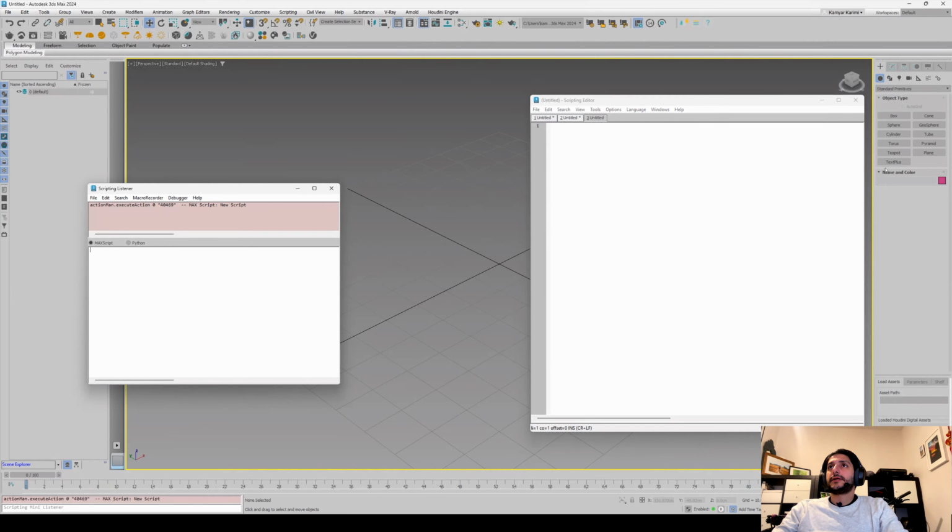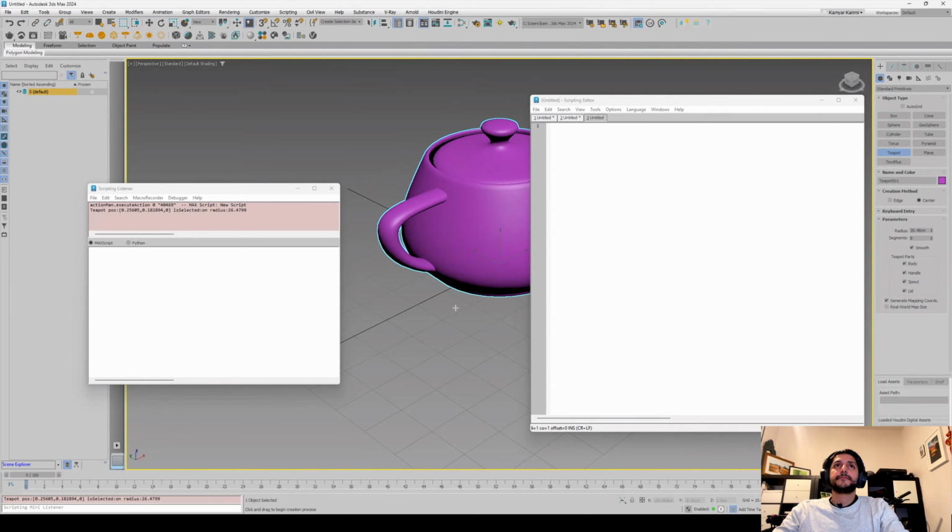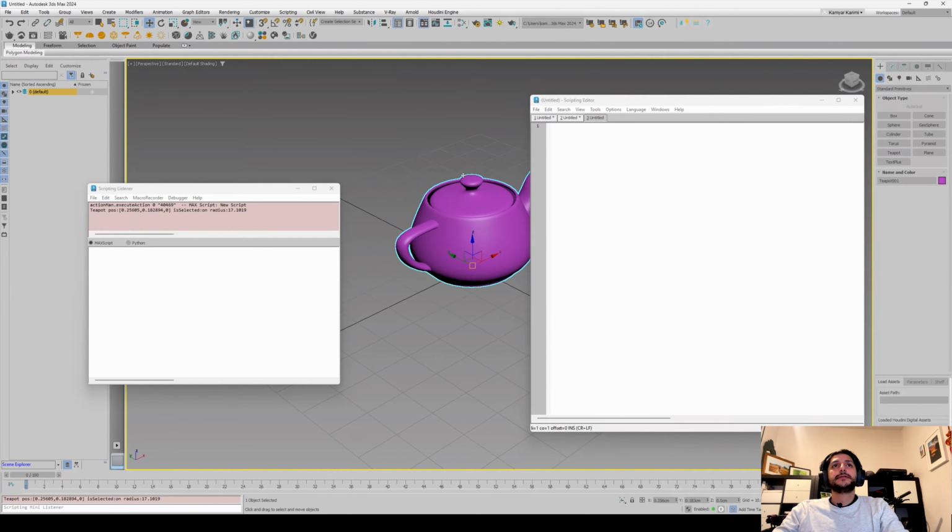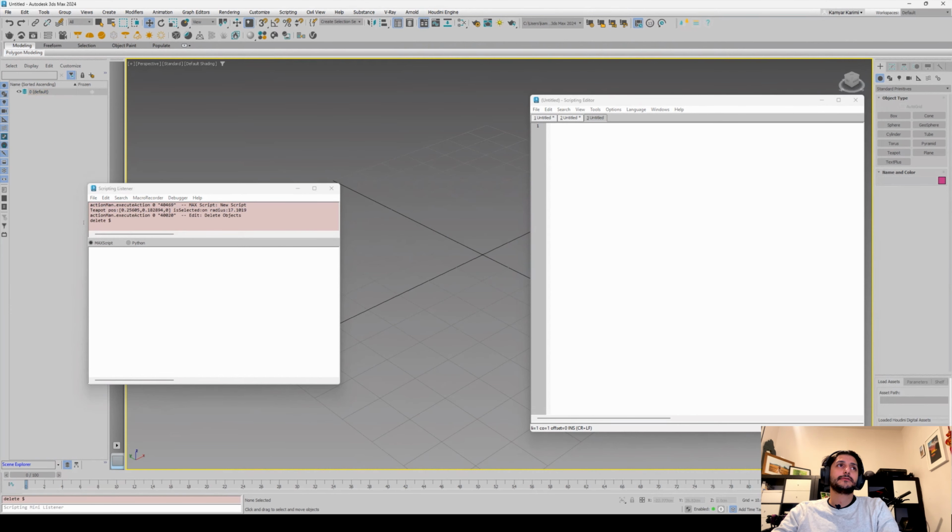Let's go ahead and create a teapot. You can see when I created the teapot, I got a line in here. This is a really cool feature of Max. If you didn't get anything, you can make sure that this option is on. What it does is that it will record anything you do in Max. For example, if I delete this, see, and if I create a new teapot, I get it here.